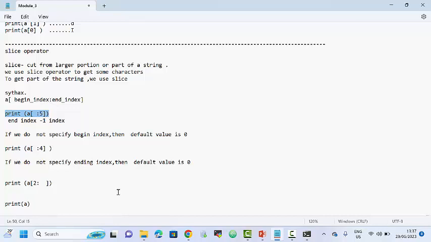Let's move on. Also, if you do not specify the ending index, the default value will be the end as well. Meaning that if you declare the first value and you do not declare the last value, it will take from where you declare up to the end of the whole string.